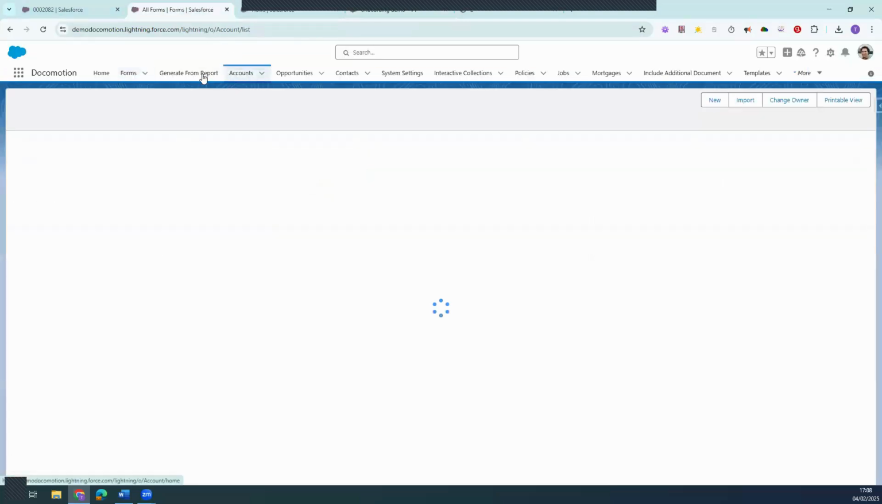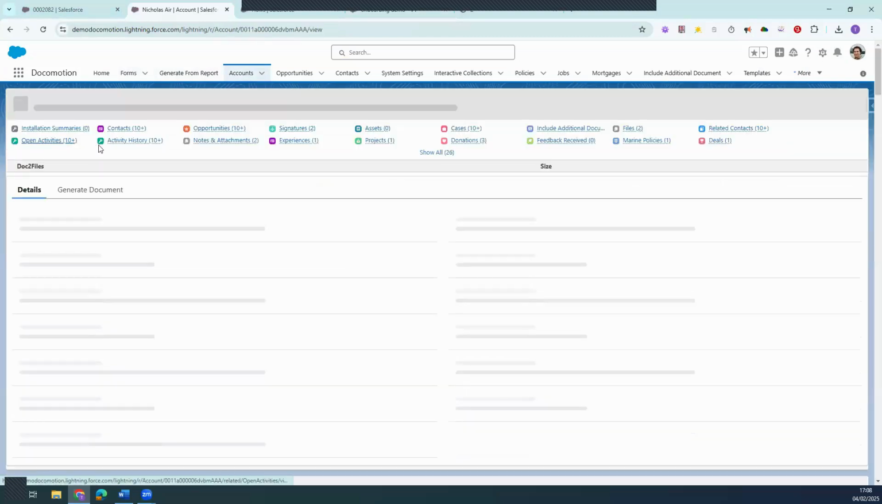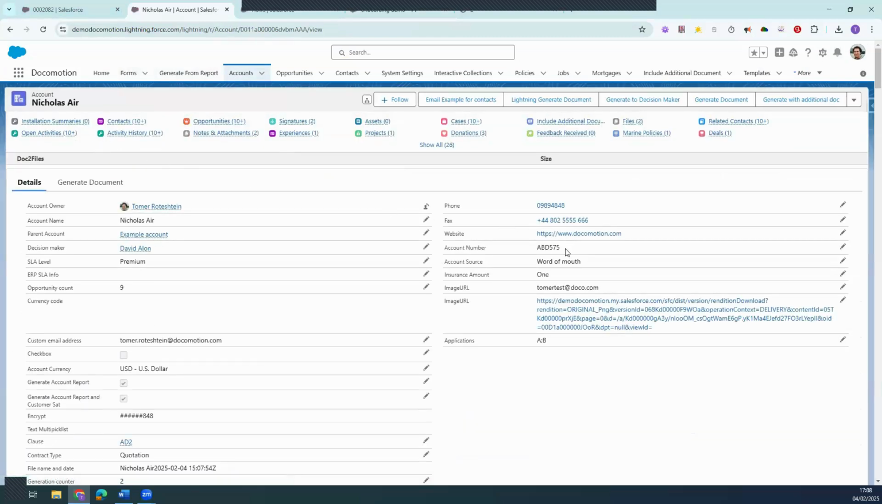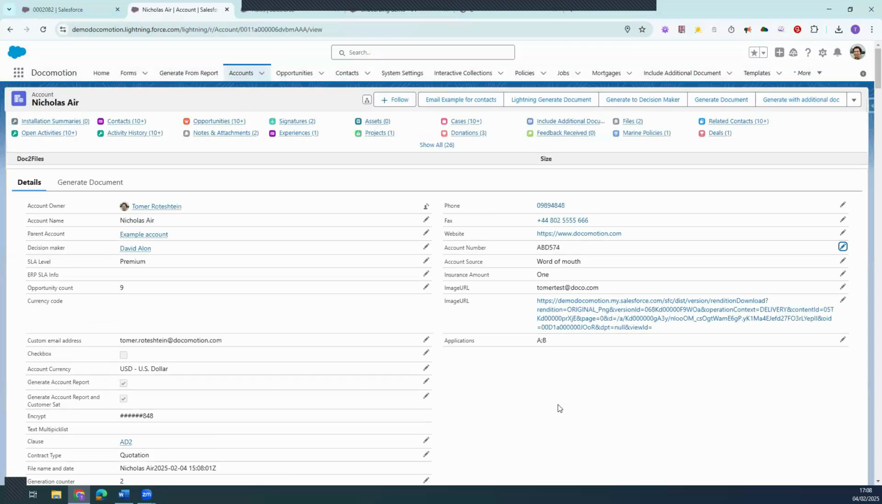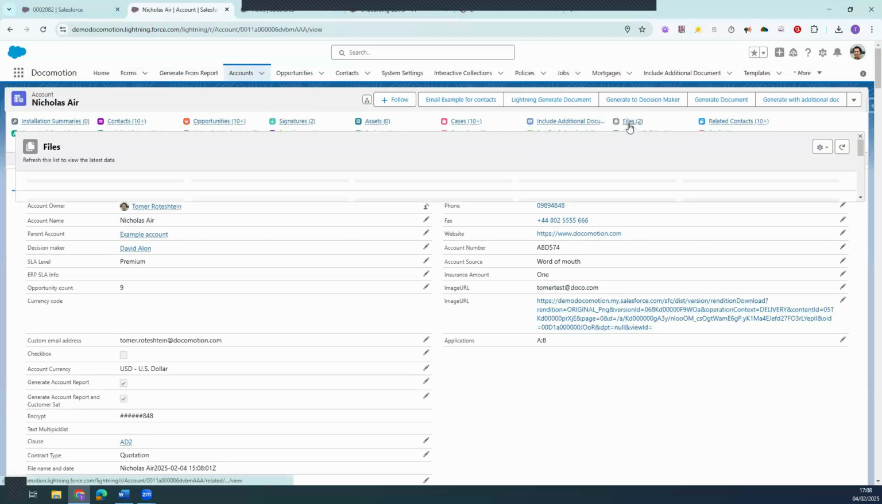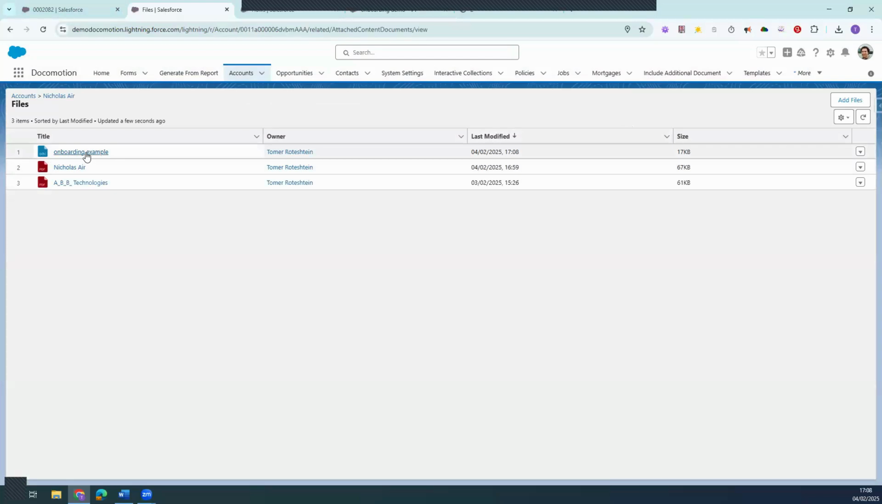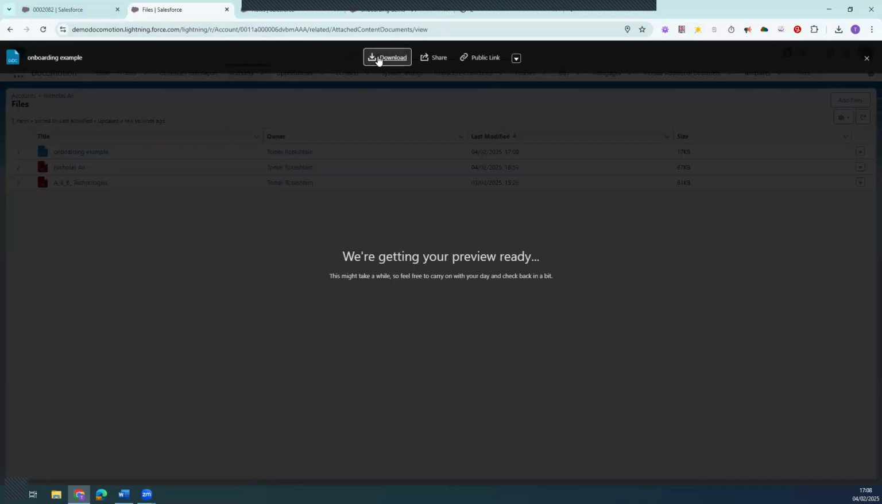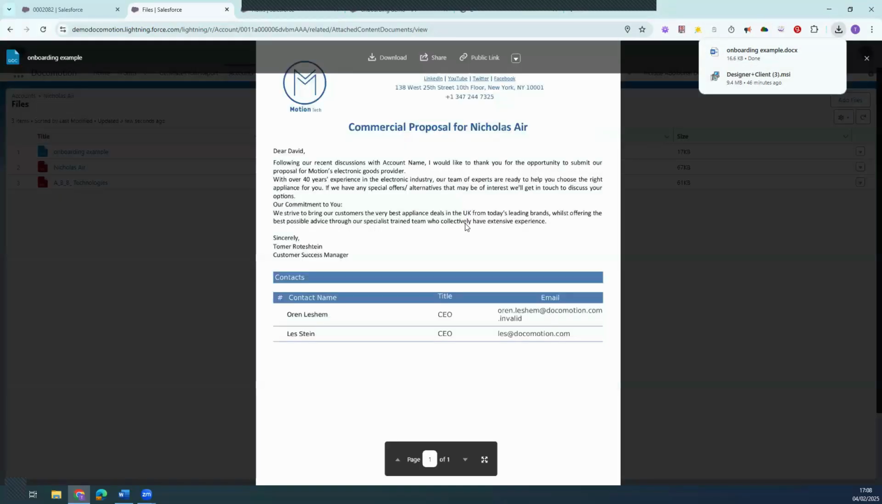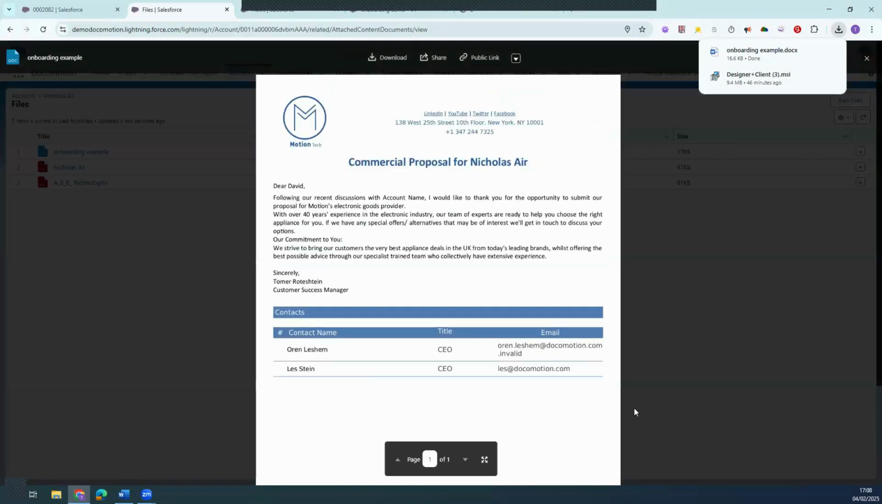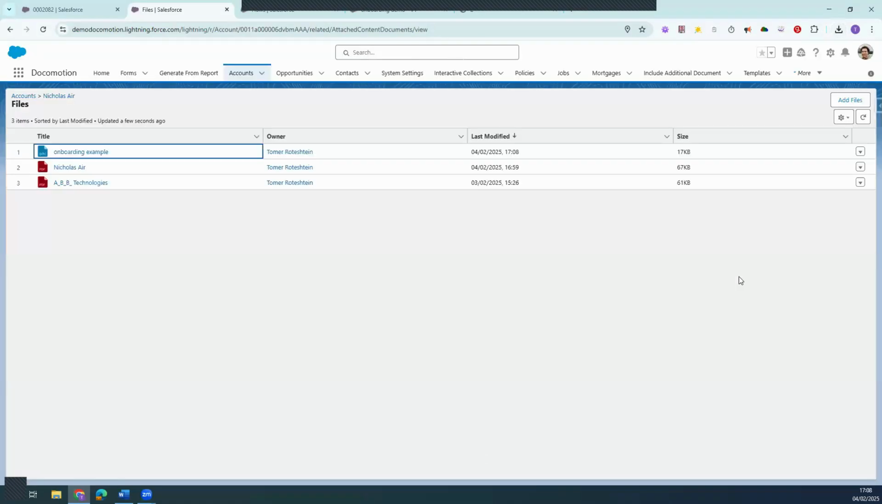Now let's go to our account. I will make some change in here. And this will trigger our flow that will generate our docx file. So going into the file related list, we now have a new file. The preview already loaded, but yeah, we have our docx with all the information. So this is the published version without the interactive sections. So this is how you can also utilize automations, save some time, and so on.